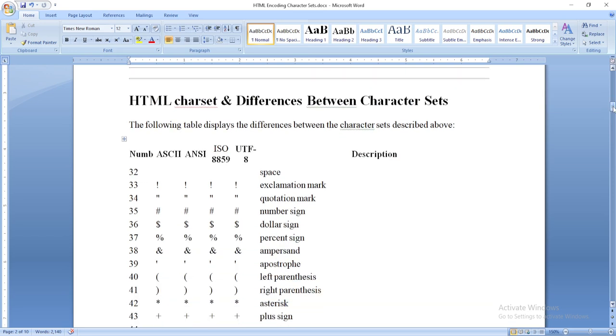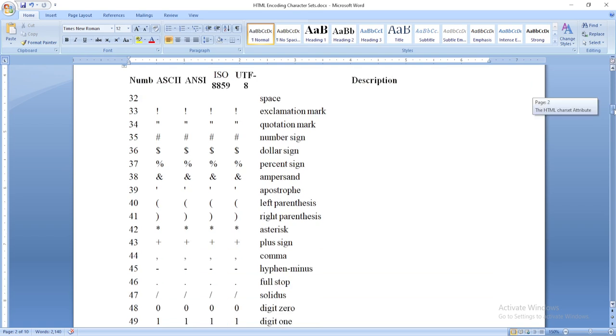The following table displays the differences between the character sets described above. In our previous tutorial, you can check our playlist where we discussed the HTML encoding character sets in full detail. Check the playlist. You are going to find the HTML encoding character sets there, so you can follow along with all I'm saying right now.